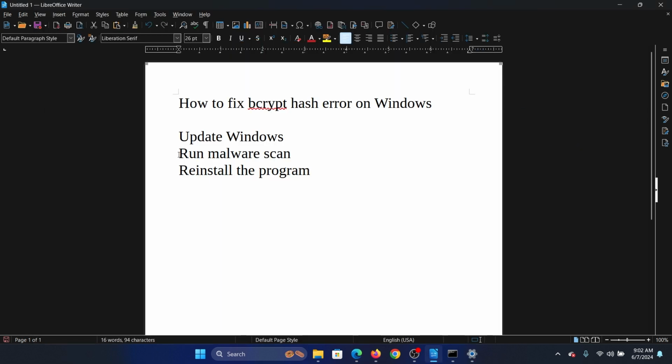The second solution is to run a malware scan, and Windows Defender is sufficient for that. Now, why did we update Windows? Because I want to install the latest security updates, and only once we install the latest security updates, we can be confident that running a Windows Defender malware scan will be helpful.